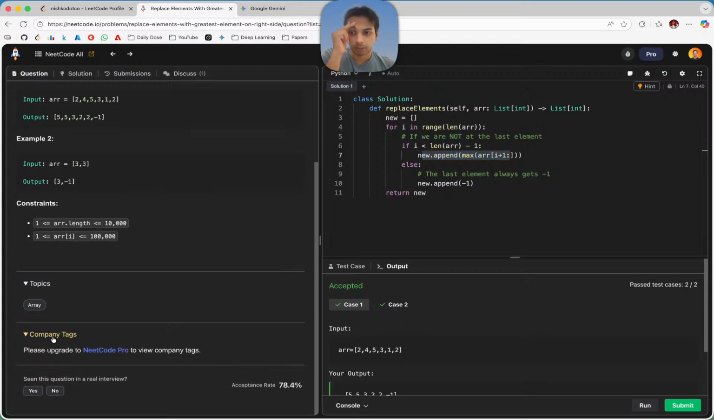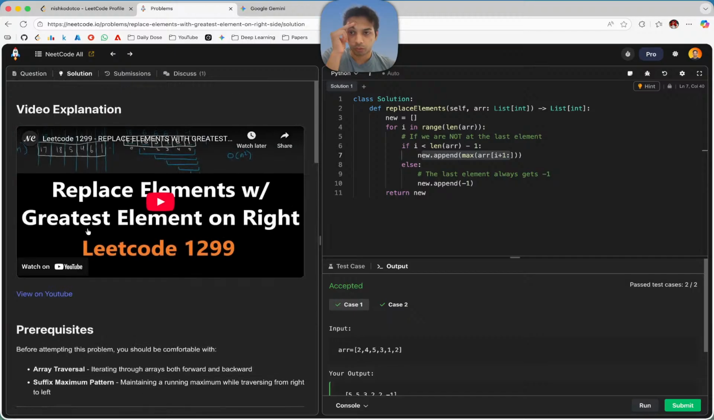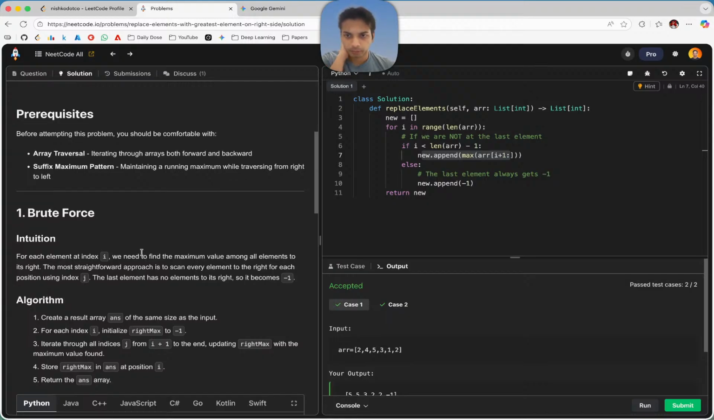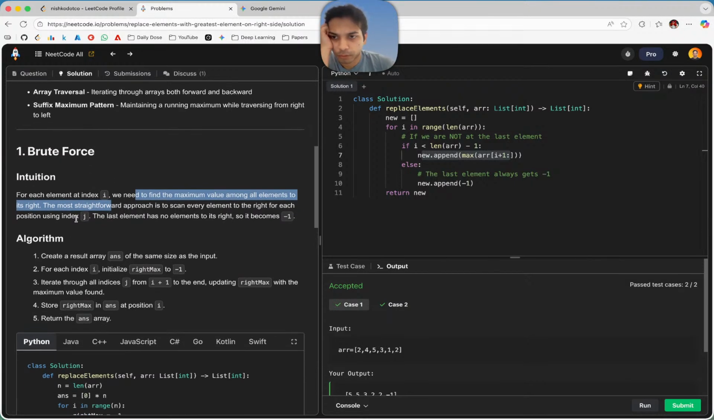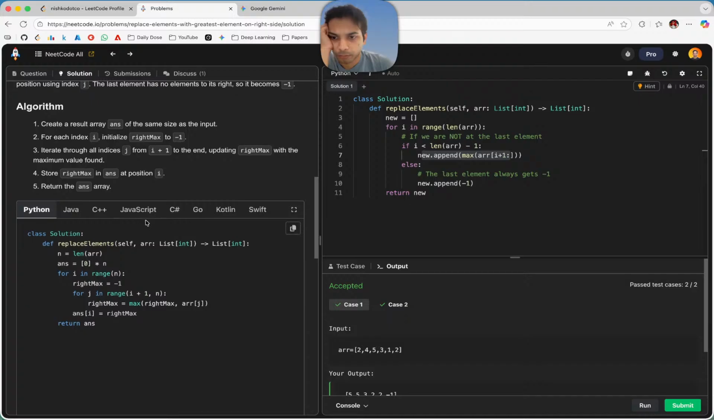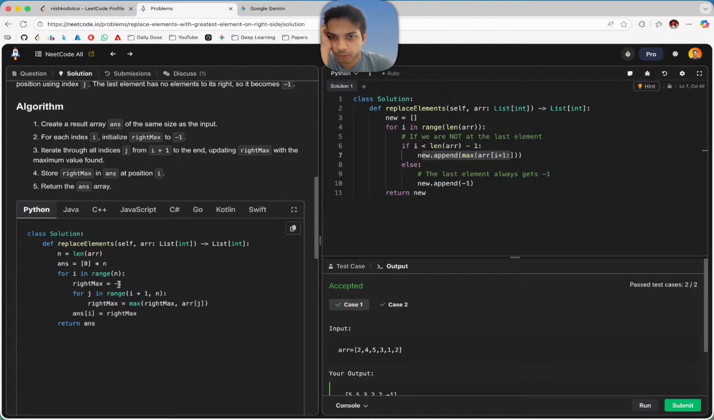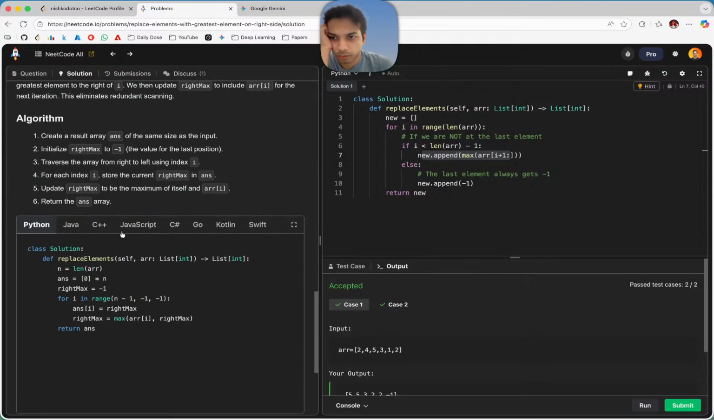Got it. Company tags, LeetCode Pro. Okay, now the solution. They did not give us the hint brute force. For each element at index i we need to find the maximum value among all the elements to the right, right? So that was the brute force. The most straightforward is just to scan every element to the right for each index i. But I just avoided that with the suffix max. By traversing right to left, you can maintain a running maximum of all elements seen so far. Right max.